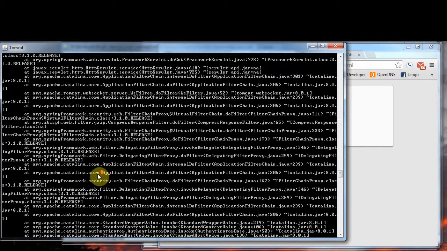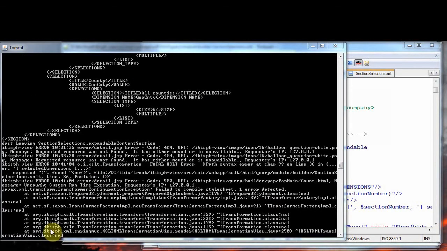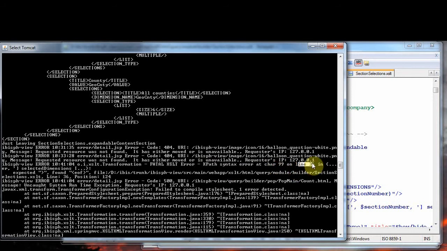So I'm going to go back here to my browser, and we're going to refresh, and boom, we got an error. So let's see what our error is. Okay, so we actually have an error, and you might have guessed what it is, on our concat statement. I didn't finish that right. So this is a quick little demo on how to debug XSLT errors. You go up here to the top of the stack trace, and it says failed to compile stylesheet. One error detected. Now the entry right above that is what's actually going to tell us what the problem is.